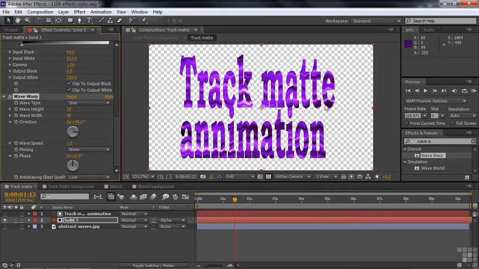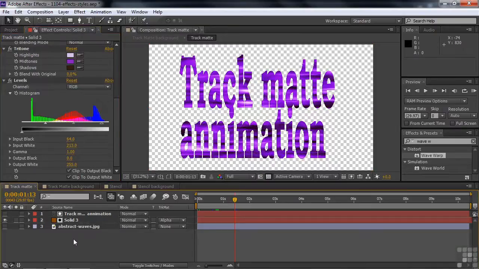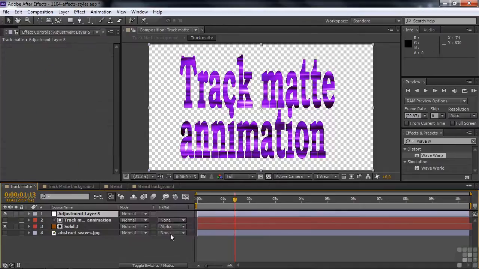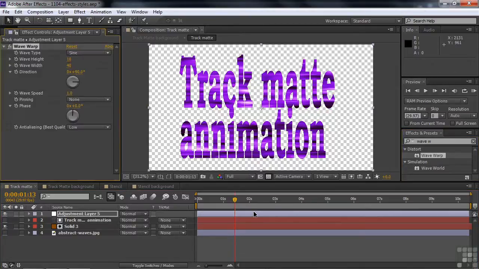Well, you could apply it one at a time to each of them, and that's fine, but then the animation may not be in sync. So you may want to apply it to both using something called an adjustment layer. So I'm going to get rid of this wave warp here, and we're going to apply an adjustment layer to this thing. So I'll right-click, new adjustment layer, and anything we apply to the adjustment layer will affect whatever's below it that's visible. So I'm going to apply the wave warp to the adjustment layer. There you go. And it animates both the text and the underlying solid here.